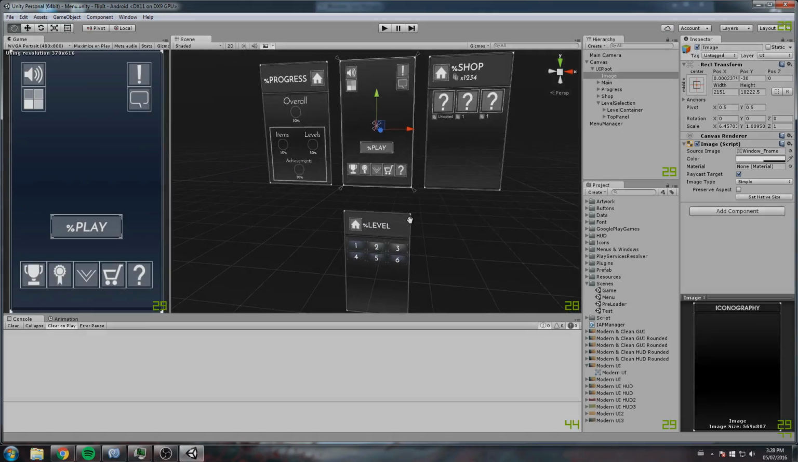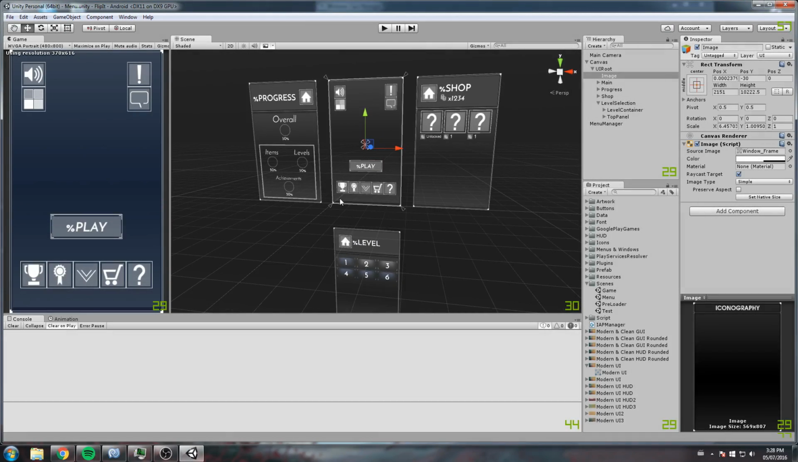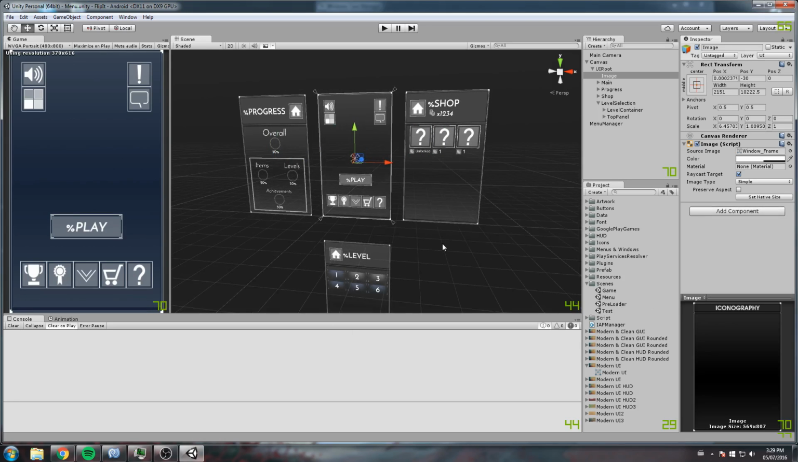Alright, so let's take a look at what we have right here. In this first scene, I have a menu. It's a really simple menu. Depending on which button you press, it goes from here to, say, the shop, or the progress, or the level tab. Now this is not my game scene, it's just the actual first menu.